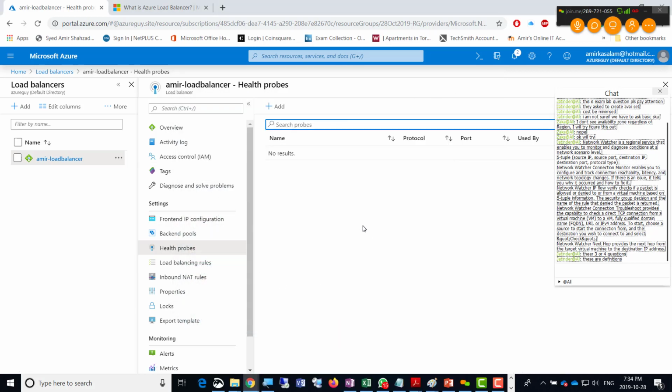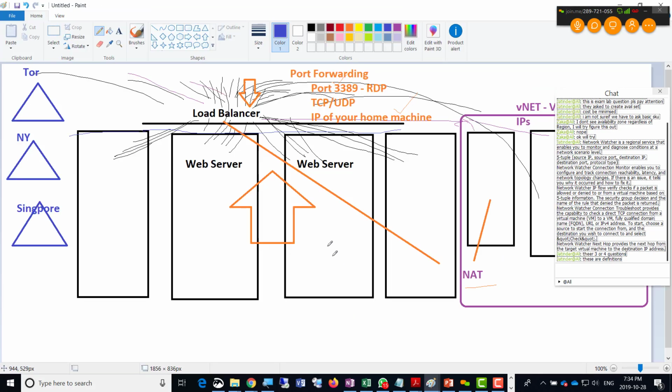Okay, so what we were talking about is that once we are connected to the backend pool, the health probe is one of the most important things. If we go back to the diagram here, the health probe will keep on sending packets to each machine. Are you live? Are you live?